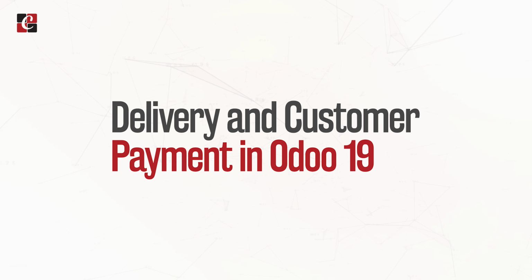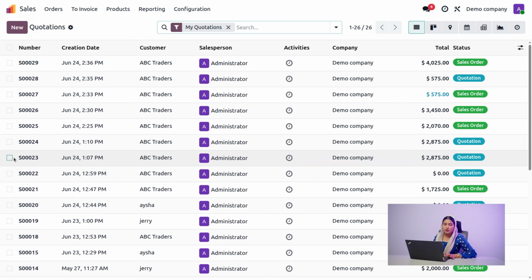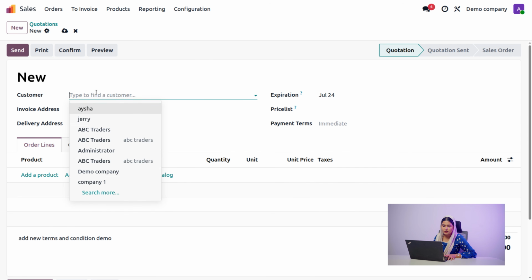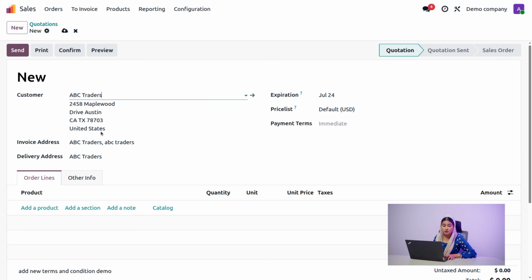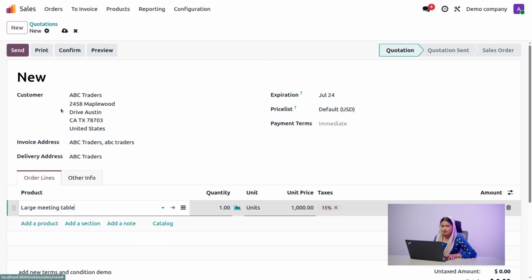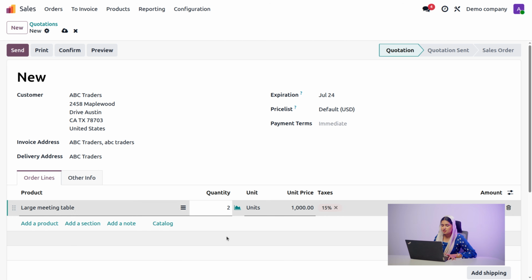Hey guys, let's see how to deliver and do the payment of a particular sale order. Moving on to the new button to create the quotation because I'm going to start from scratch itself. Specifying the customer name, adding the product that we need. So I'm just going to add large meeting table and I want to add the quantity, which is 2. There you can see this is the total amount.